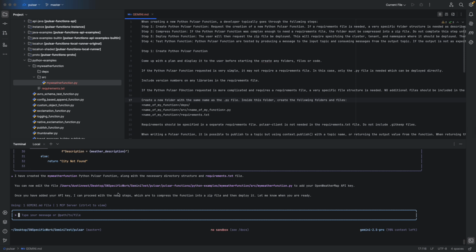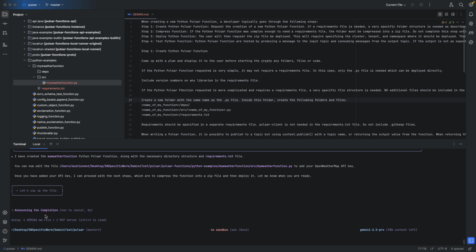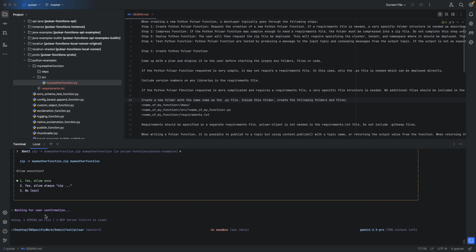And it says that I can proceed with the next step, which is to compress the function to a zip file and deploy it. So let me say, let's zip up the file. So that's step 2. And here it says it wants to zip up the entire folder myWeather function, which is exactly what we want.